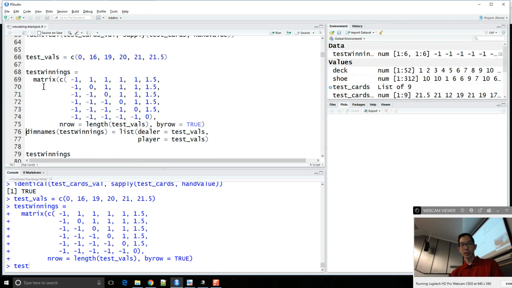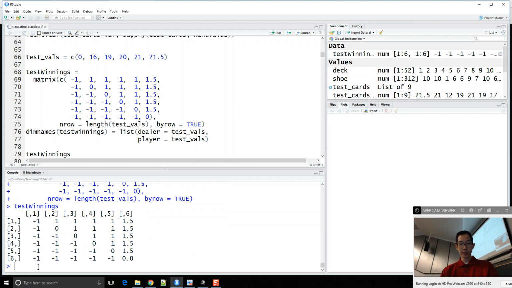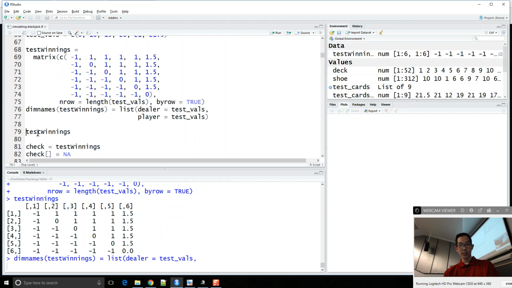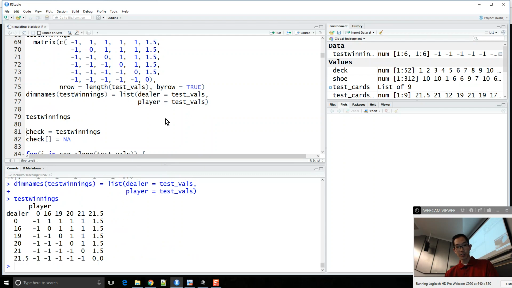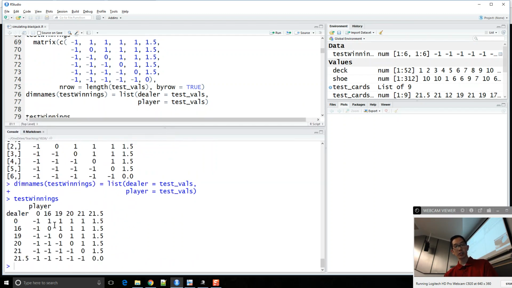So here we created a matrix, okay, called test winnings. And this is what the matrix looks like, and if I add the dimension names, this is what it looks like, okay? This is something we created manually, according to our understanding of the rules. If the player has 0 and the dealer has 0, the player's winnings would be -1, okay? And if the player has anything other than 0, they would win, and if they have blackjack, they should get 1.5, okay? And so this matrix represents what should happen in each of these cases if the player has this hand value versus the dealer has this hand value, right?